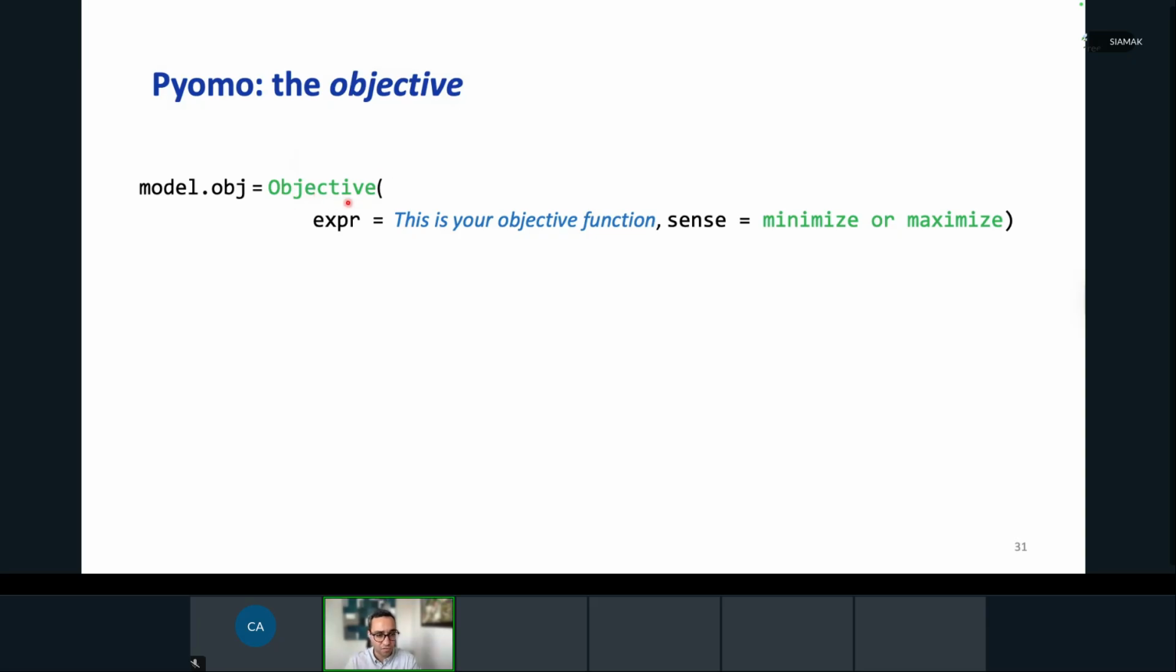Now, for objective, if you remember, we have two components. First, you have to give the expression. Second, the sense. The expression here is the objective function that we want to add. We'll see in a moment what it is. Sense is minimize or maximize with Z, not S. It's American English, not British English. So sense is minimize or maximize with Z here. So minimize with Z, maximize with Z. It's American English.